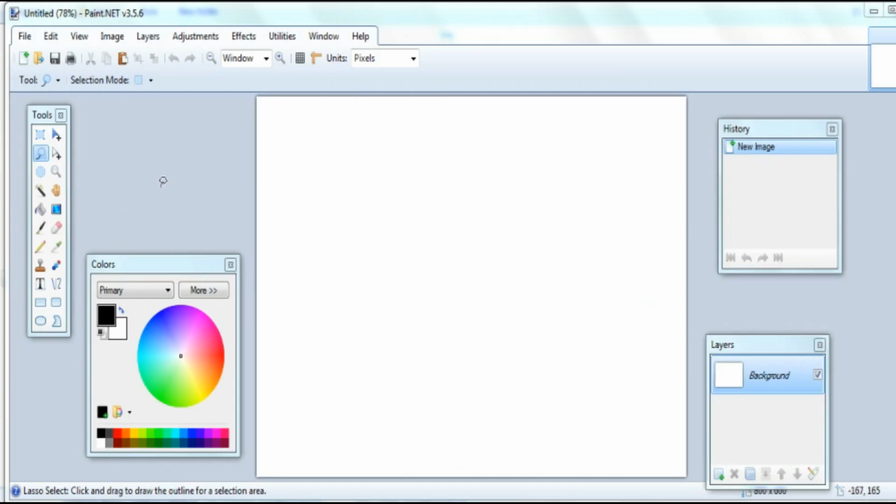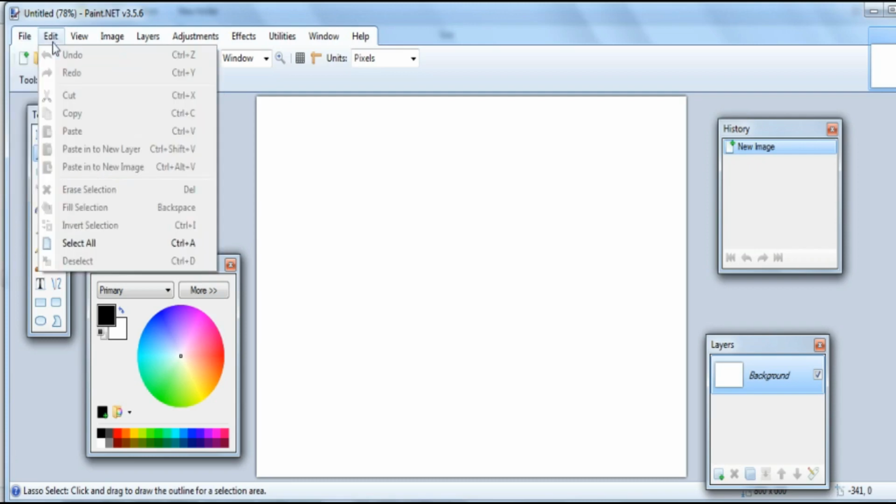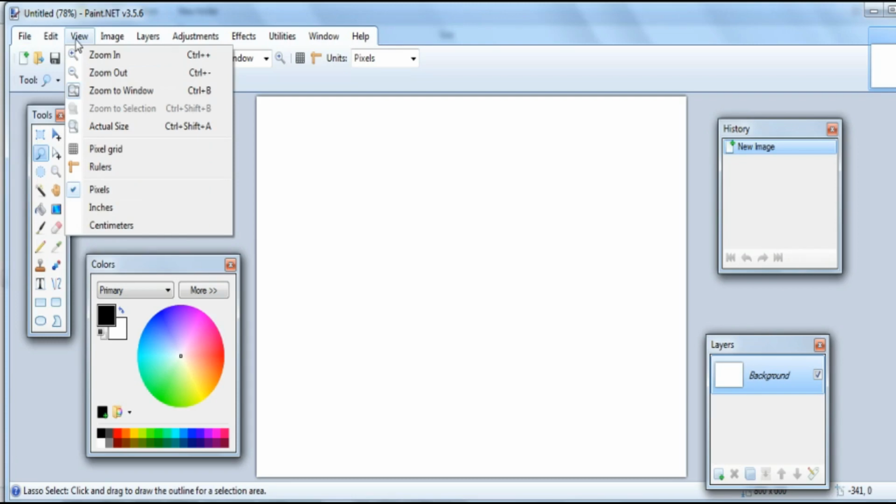Before I move into this area here, I want to talk about the links at the top. So this is pretty self-explanatory, you save file and so forth, and editing is pretty self-explanatory. But when we move into the view section, this allows you to zoom in and out, and of course there are shortcut keys. I prefer to use the shortcut keys to zoom in and out.